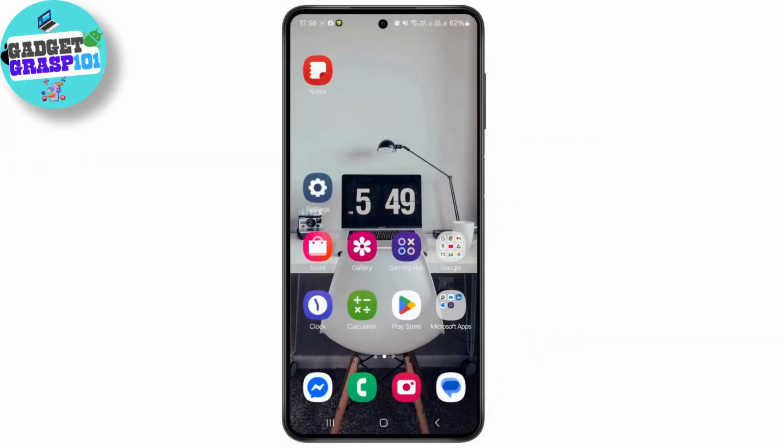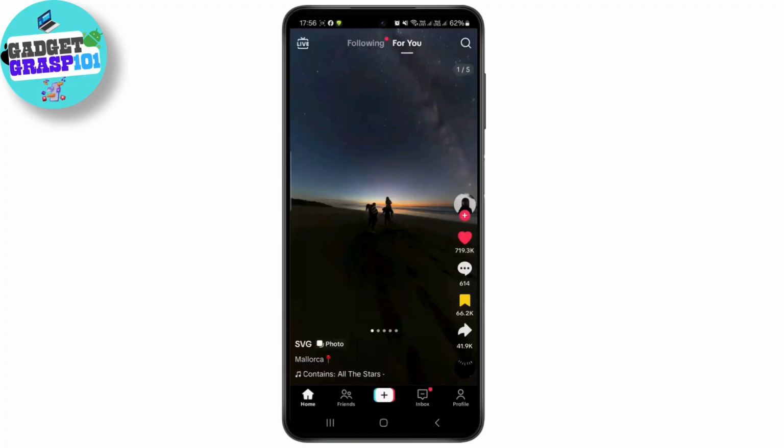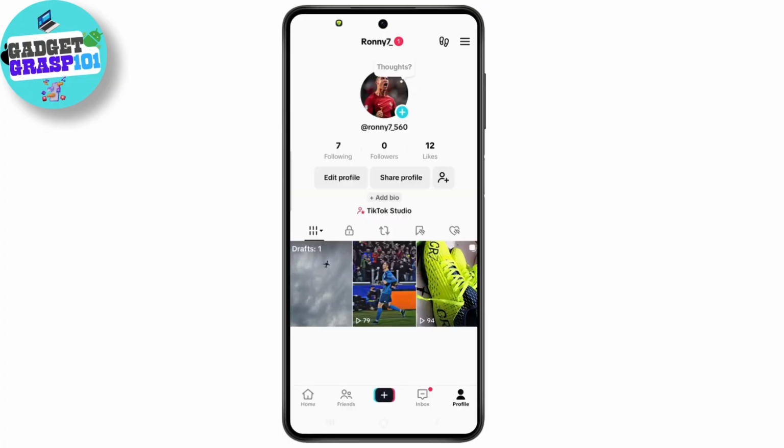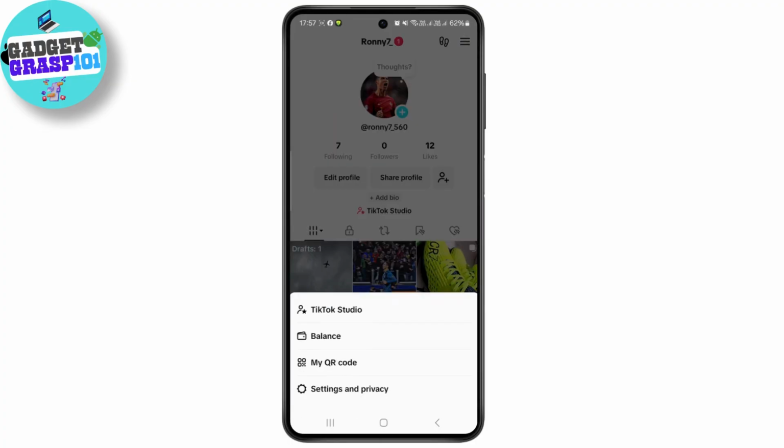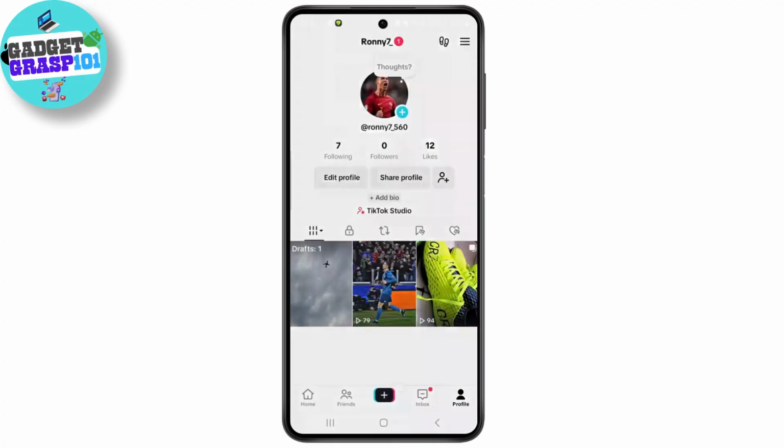In this video I'll be showing you how to delete all videos on TikTok. So first thing, just open up your TikTok application and make sure you're logged into your account. And once you're inside here, select the profile icon at the bottom right corner and simply select the hamburger icon at the top right corner and simply select settings and privacy.